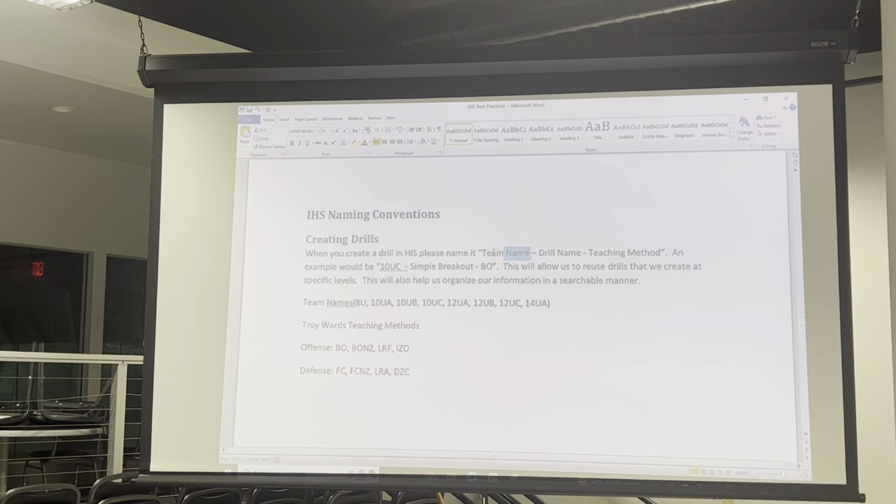Your team name, which then comes directly down here. This is just to shorten it up instead of using Squirt, Pee Wee, Bam, or Mike for Learn to Skate. And actually, I'll add that. This isn't important, but IHS, right, isn't it? Yep. At the top in that first sentence, under creating drills. Yep. IHS. Good call. Sorry.